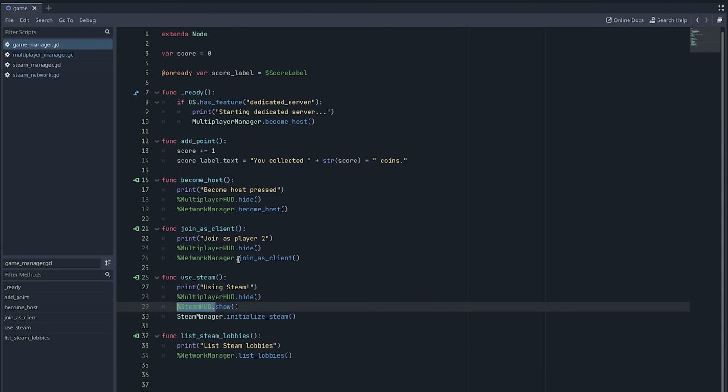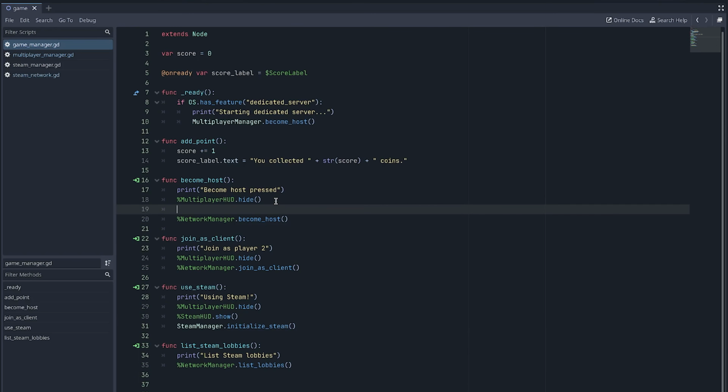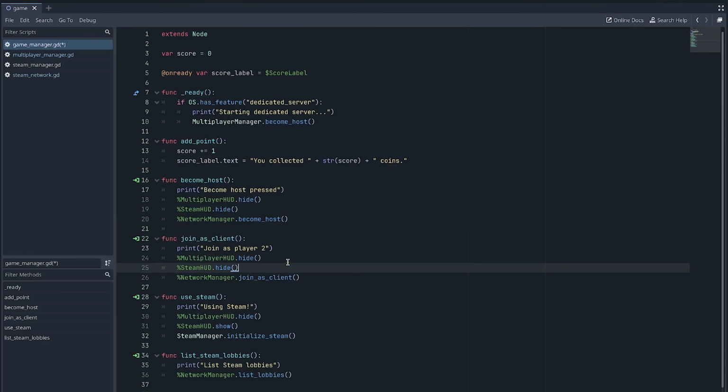And we actually want to hide our Steam HUD once we've selected become host or join as client. So let's also hide that here in both become host and join as client. And we have one more place to add the network manager call to become host, and we'll just replace it with the one up here. And I'm going to leave a note for myself to come back to this later on.